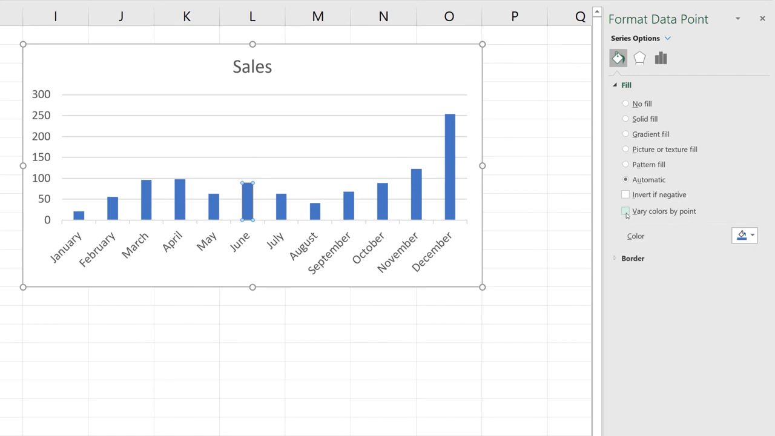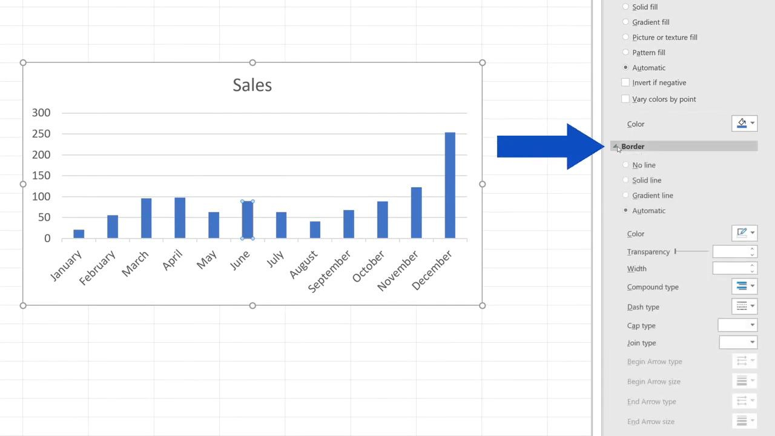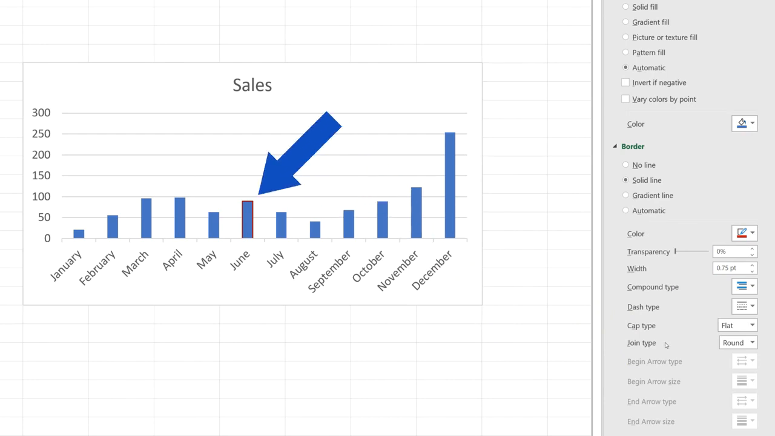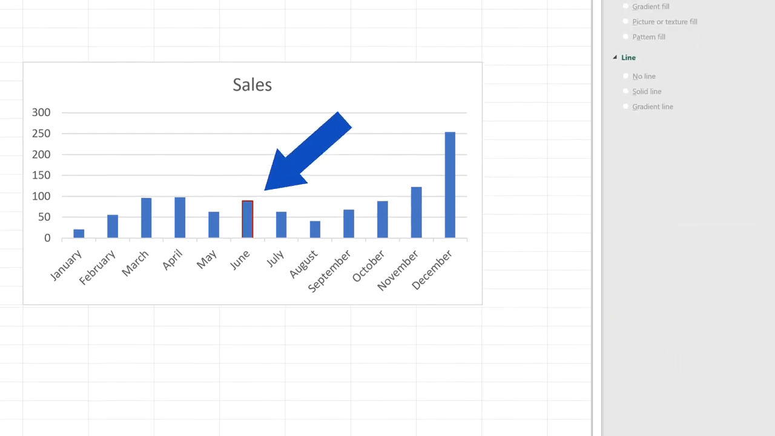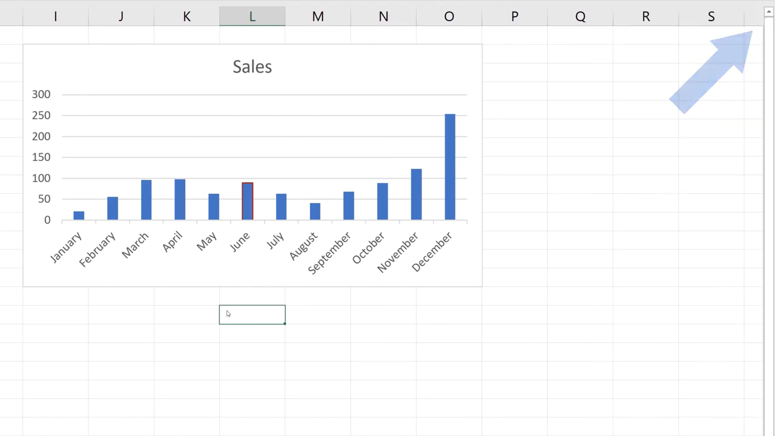And there's one more thing worth knowing about. In terms of colors, you can easily adjust borders of the chart bars too. Expand the border option and you'll see another, very similar menu that applies to the borders of the bars. Let's select Solid Line here and change the blue color of the borders of the June bar to, let's say, red. Here we go. As soon as you finish formatting the bar chart, simply close the pane by clicking on the X in the upper right corner.